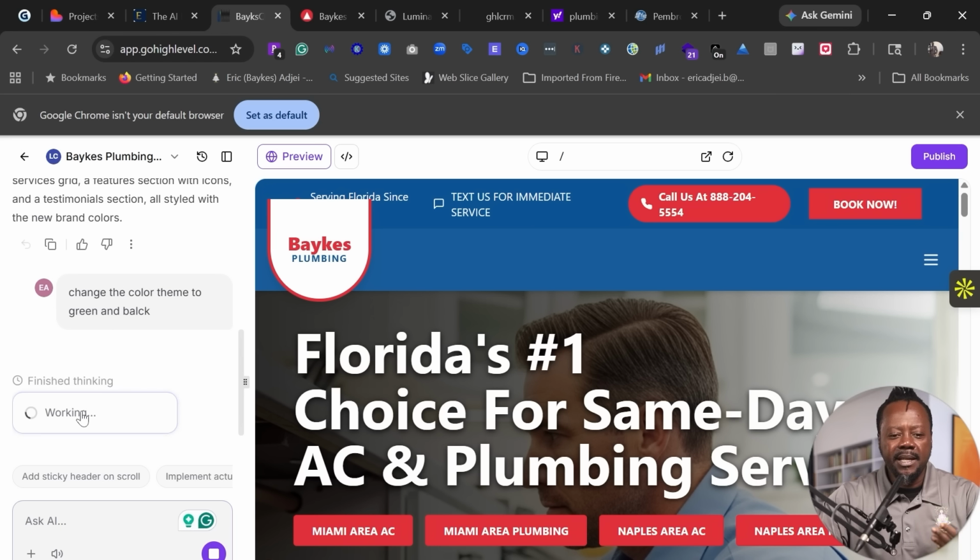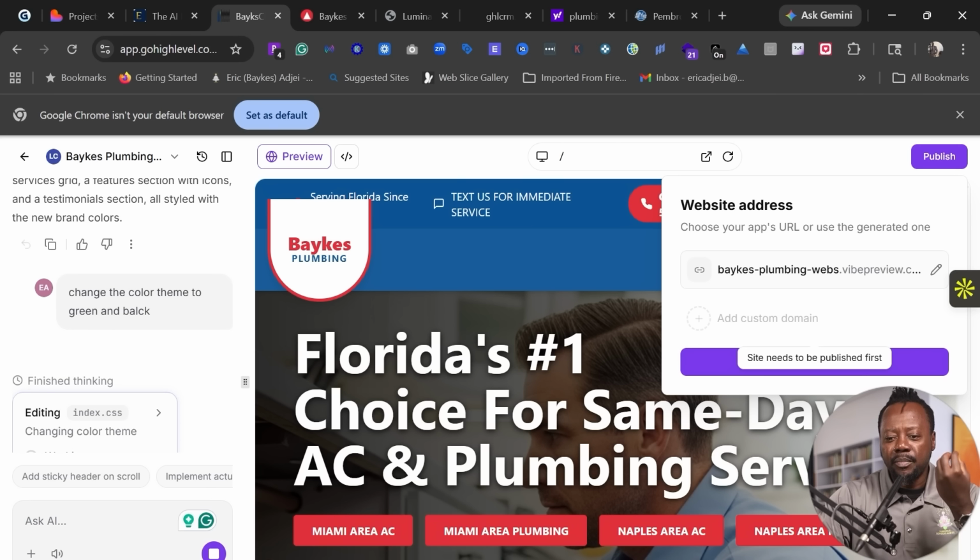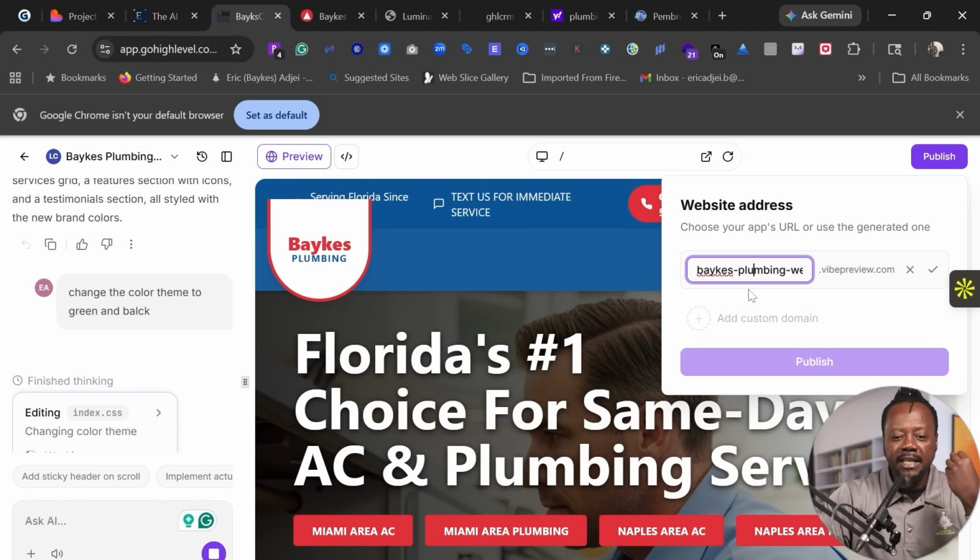So it's finished thinking. Once it finishes thinking, it's just going to do the color changes. Once you finish, you just have to publish and connect your domain, and all this is done automatically for you. The first thing you want to do is come here and go to publish. You have to publish before you can connect your custom domain. Or you can even change the name. If you don't like the name, you can change it over here and give it a different name. Let's say Baykes 2, and change the name here.